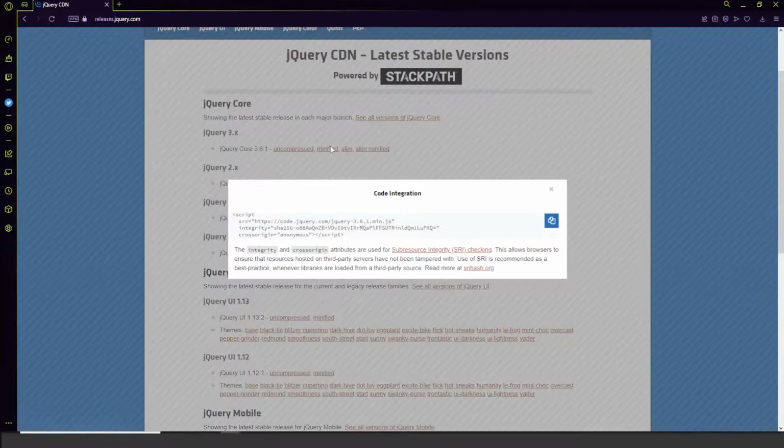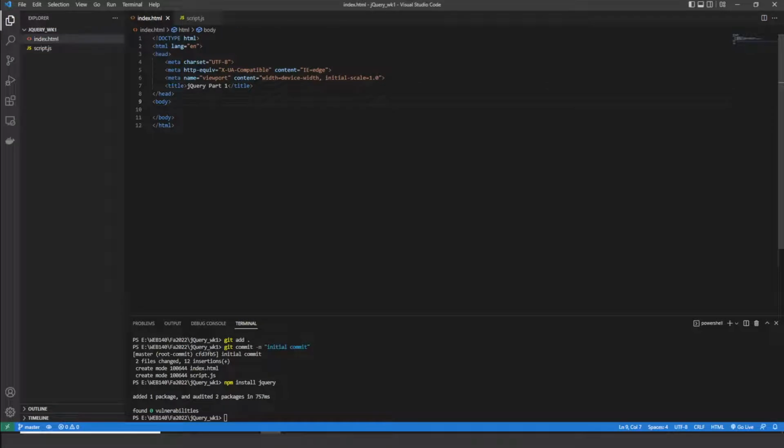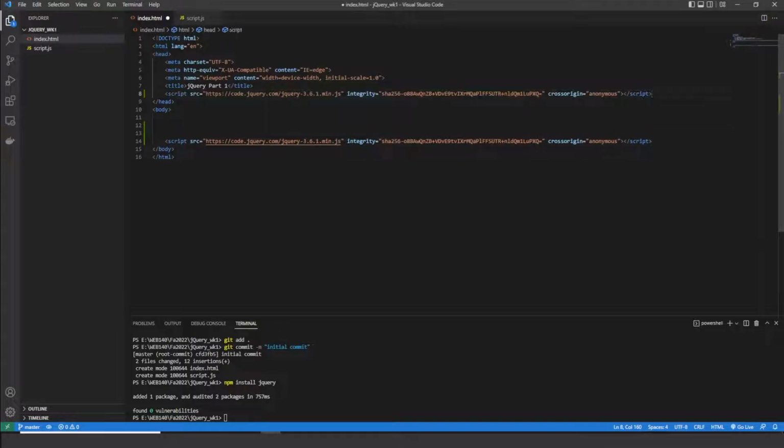I'm going to click on the minified version here, copy this code to my clipboard, and I'm going to paste it at the bottom of the body of my site, right there. So now I have included jQuery in this site. We can put jQuery here in the body, at the bottom of the body. We can also put it at the bottom of the head. Either place works great.